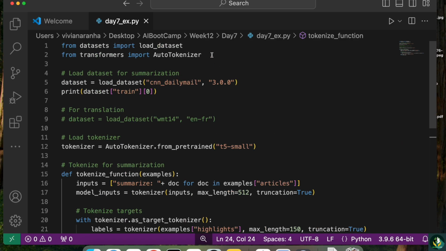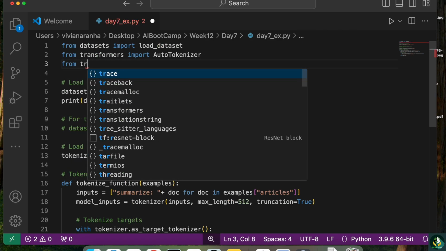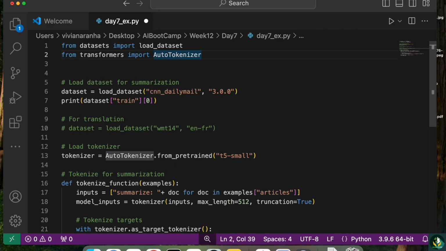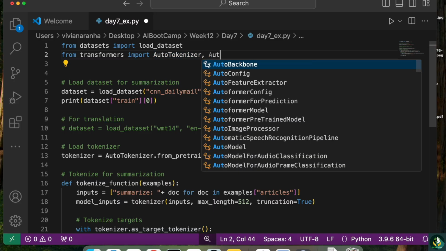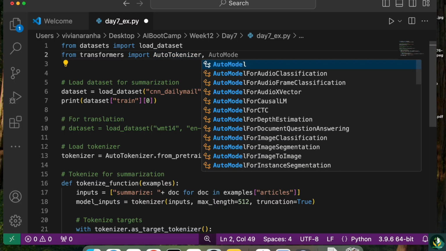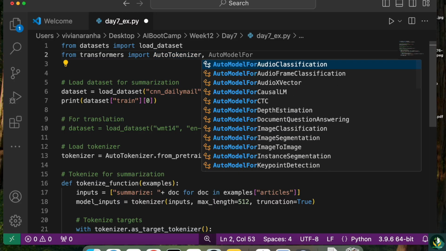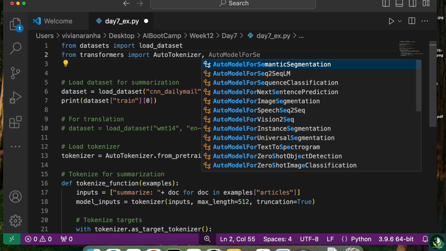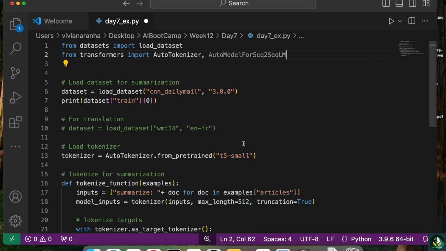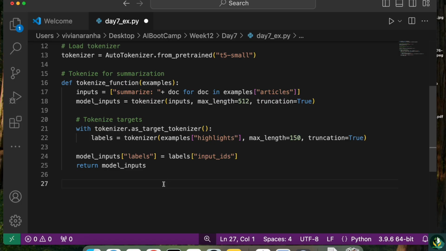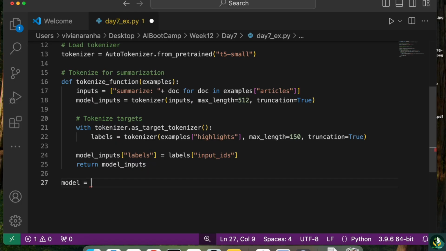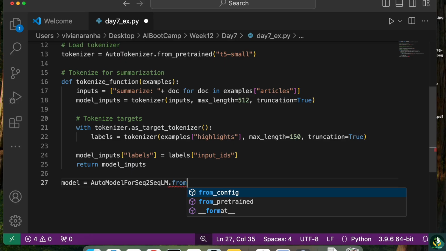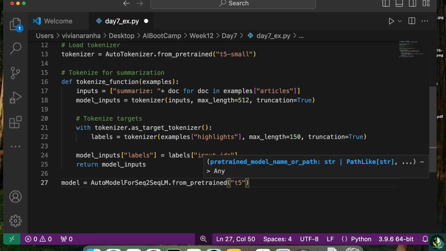So for that, I'm going to go ahead and first from transformers, or I can just use it here, I can say AutoModelForSeq2SeqLM. That's what I'm going to use. Going to the bottom here, I'm going to say the model that I want to use is AutoModelForSeq2SeqLM.from_pretrained, and I will select, as I mentioned, t5-small.